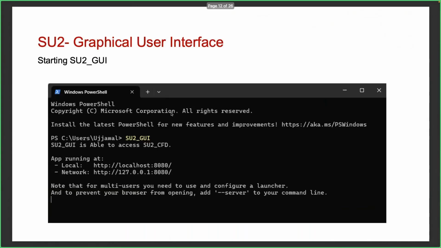So these were some major tasks we have completed. And now I will be sharing how we can use SU2 GUI. A basic command like su2-gui can be used by the user to start the local server, and it provides the URLs which the user can use. And in general, it loads into the browser by default. So using the URL is not required.